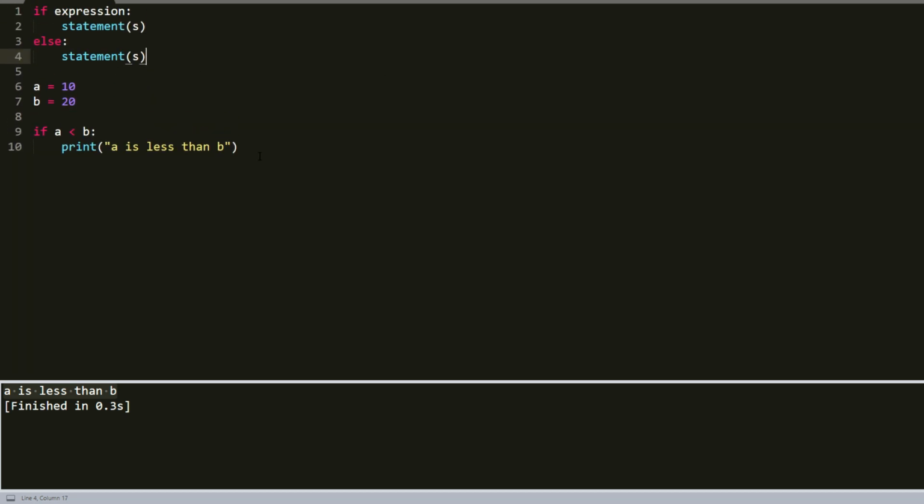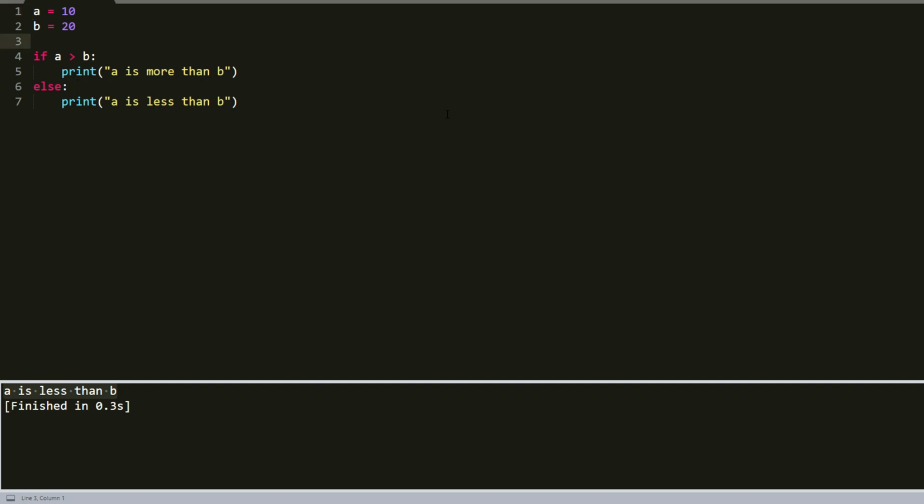So we can now improve our previous example. Just write else, and here we add one more print. A is more than B, we can edit, and here okay, we'll do this so that we can skip the first if statement. Save and build. So as you can see, we are printing A is less than B because we are in the else place.